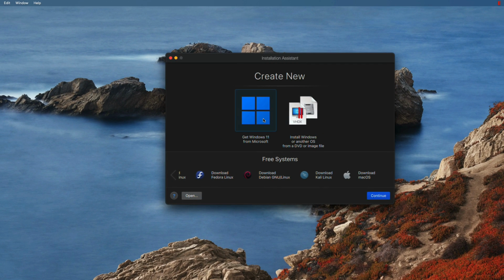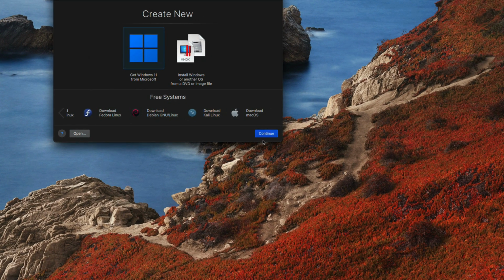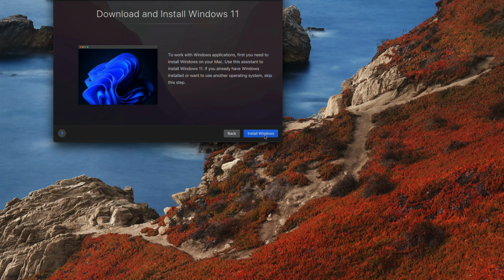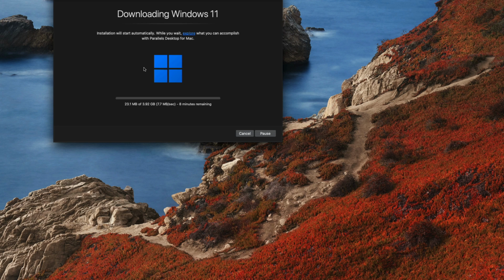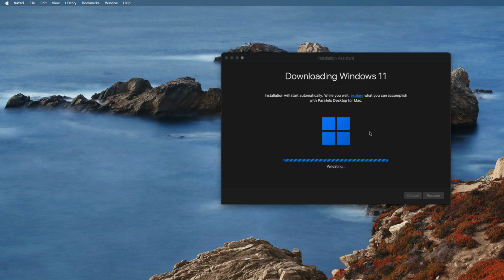I will go ahead and grab Windows 11 from Microsoft, and I will make that the operating system that we'll install in this demo. When I install Windows, it's going to start downloading Windows, which can take a little bit of time. Once Windows 11 has downloaded, it will validate the installation and begin the process of installing.